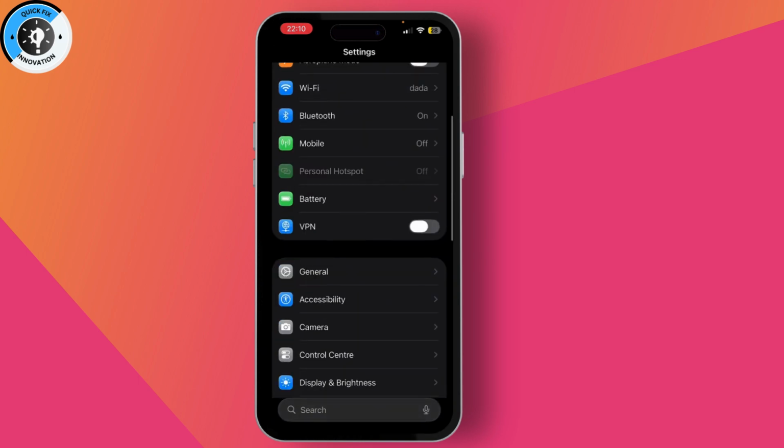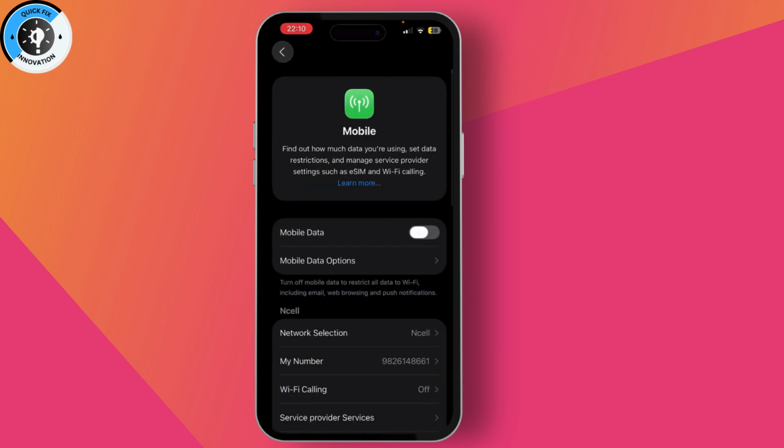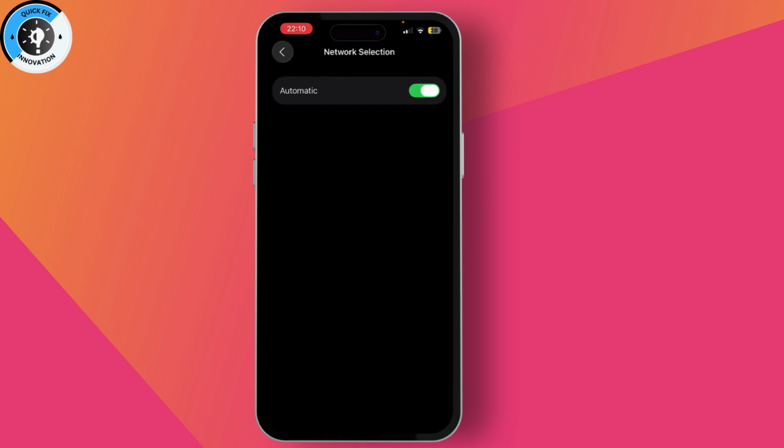From here, you need to scroll down a bit, go with mobile or cellular, then tap on network selection. You need to turn off the automatic option, wait for a moment, like for a few seconds, and then select your SIM name and then restart your iPhone.